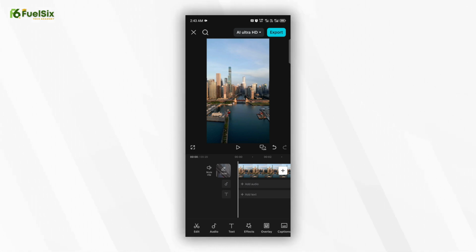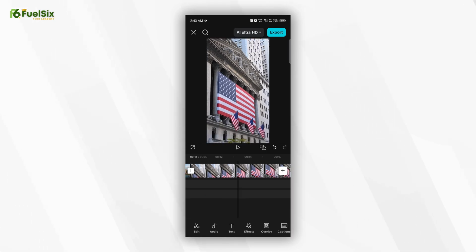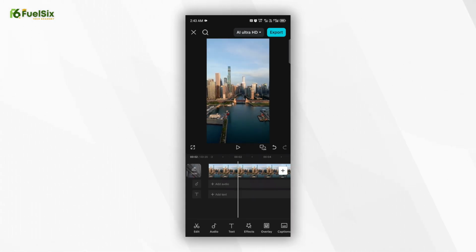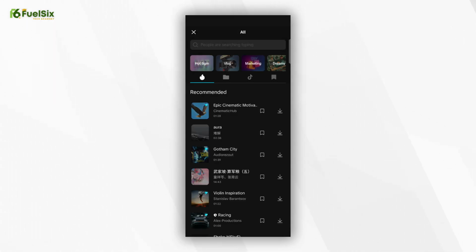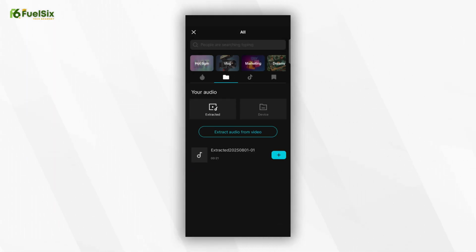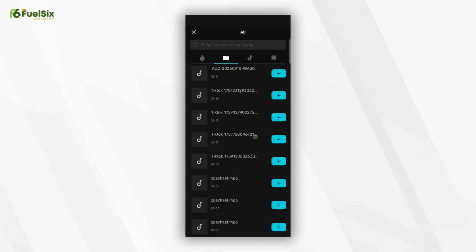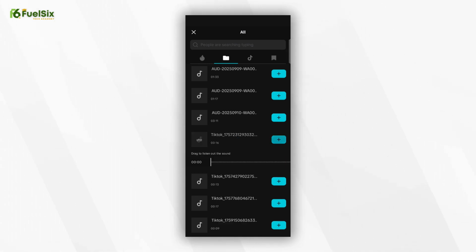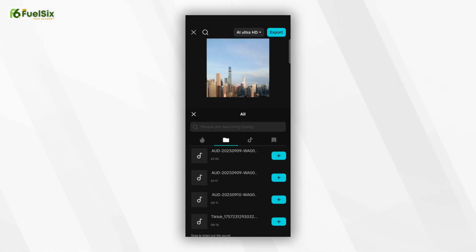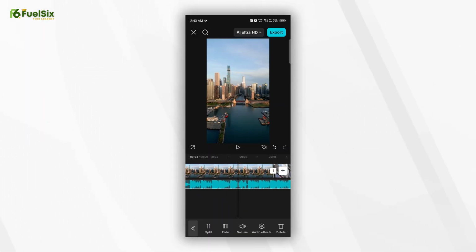All right, so after importing my clips, the very next thing that I will do now is to add my audio. I already have the audio downloaded in my device, so I'll just go ahead and add that by clicking on audio, going to sounds, and then going to this folder here, clicking on device, and I'll scroll down to the audio. I think this is the audio right here. I'll play this to confirm. All right, that is it. So I'll add this audio. Now I have my audio in my edit.